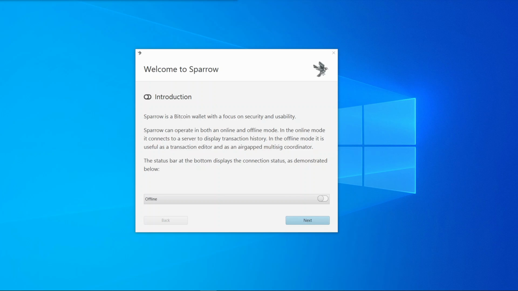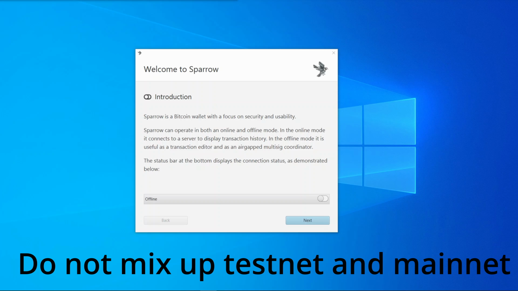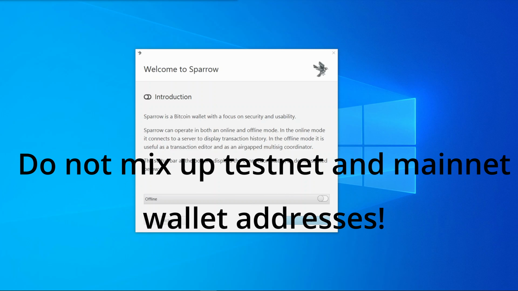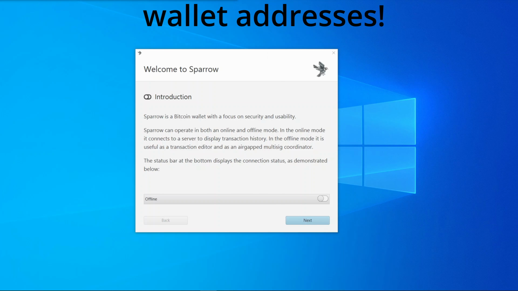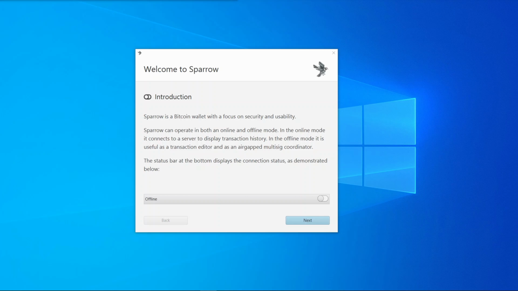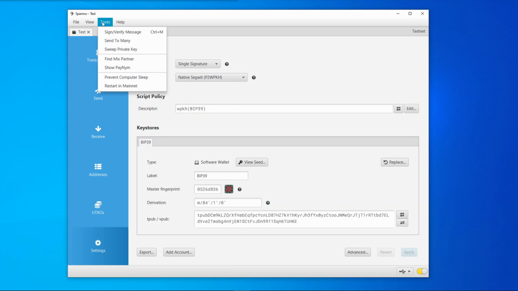It then walks us through the wallet setup process. I won't go through this again since we just covered it. Note that a wallet address on testnet is not the same as a wallet address on mainnet. Do not confuse testnet and mainnet addresses if you're going to be transferring Bitcoin. Once you've created your testnet wallet, you can easily flick back to mainnet through the Tools menu again.